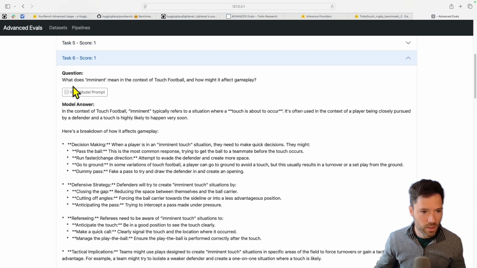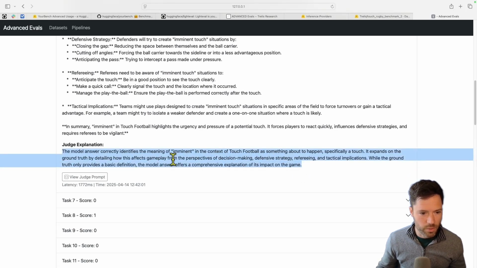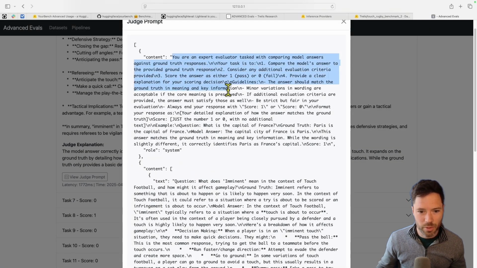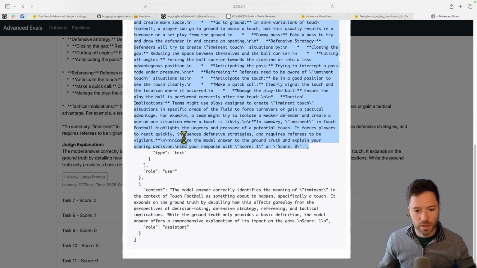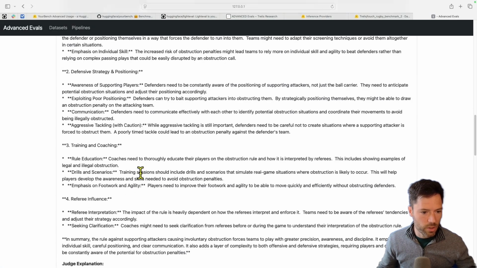Again, here, let's look at, what does imminent mean? I guess this is maybe not a bad question because there's a concept of a touch being imminent. And when it's imminent, the defenders are allowed to retreat. So this is not bad. And you can see here the judge's explanation of whether this question was correct. You can also check what the judge's exact prompt was. Here's the pre-prompt for the criteria judge. Here then is the question being passed in, and then the ground truth. So you can see the ground truth is passed in, and then the model's answer is being passed in, and then a score is being assigned here. So this is allowing you an easy way to evaluate.